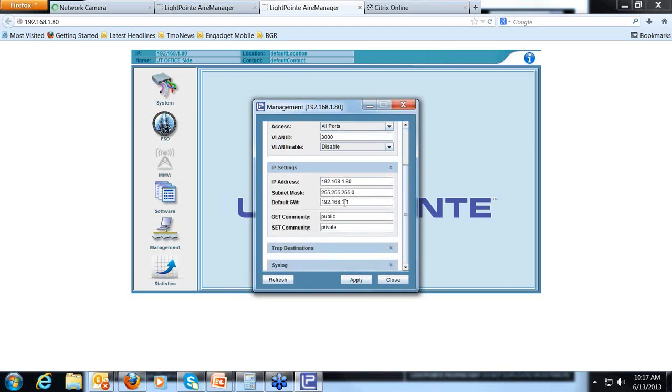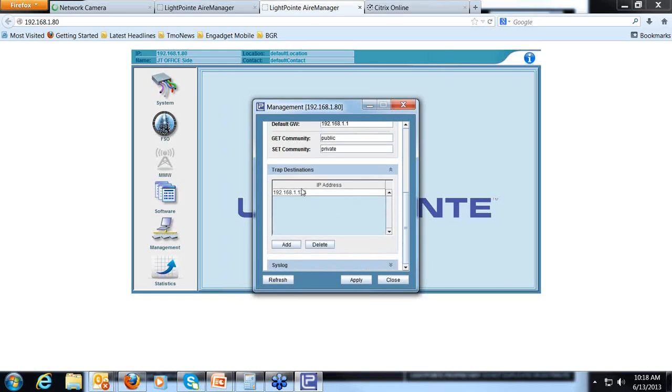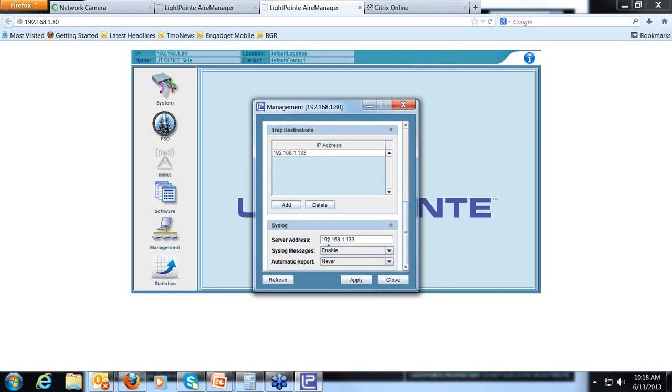You can also see the IP address that I mentioned. I do have, although I'm not going to be showing this today, SNMP monitoring. This is my computer's IP address, so I can do trap destinations. And I also have my syslog server on this machine.